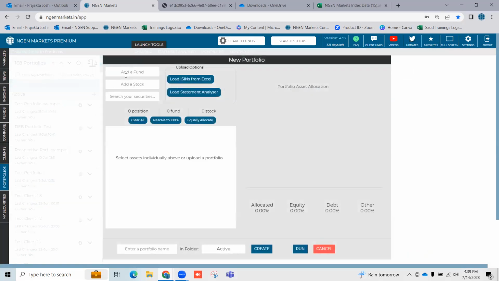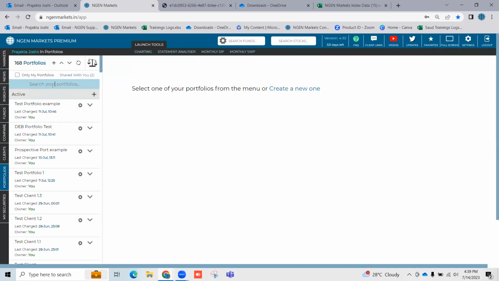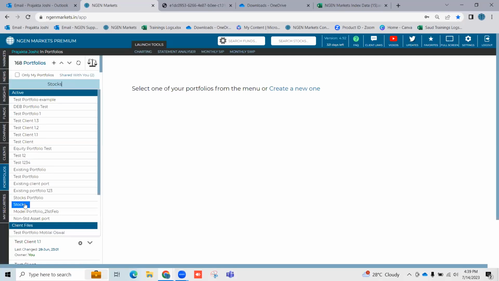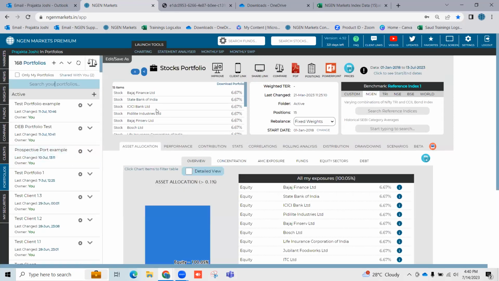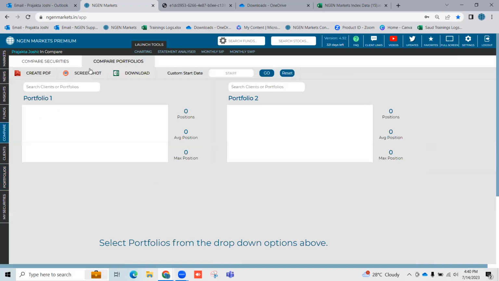So for example, let me just load in a stocks portfolio. Okay, so let's say these are the underlying stocks in a particular PMS. This is the portfolio of the entire PMS. Now you can load it. First of all, compare it with a mutual funds portfolio by using compare two portfolios. So for that, directly head over to the compare two portfolios option and compare the portfolios side by side.